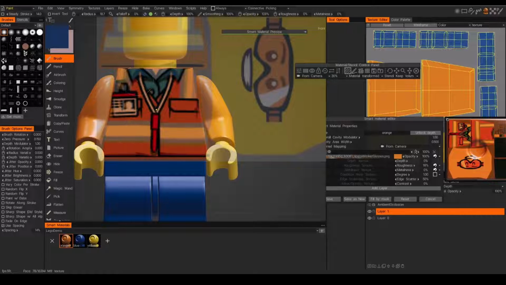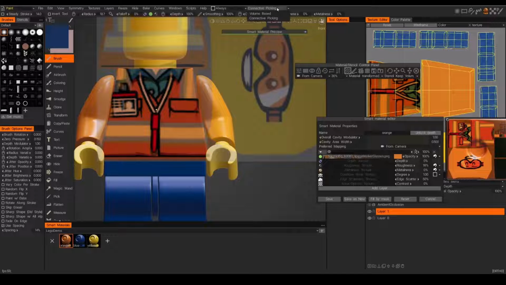Here's another tip. If you make sure that you have this on connective picking and not volume based, it'll stay within the area that the center of the crosshairs are in that brush. So even though my brush is beyond the edge, it won't paint on anything until I cross my center cursor onto that next mesh. And because of that, it means that I can go pretty quick around the edges and making sure I got everything without contaminating any of the other surfaces. So let's take a look at how that looks.